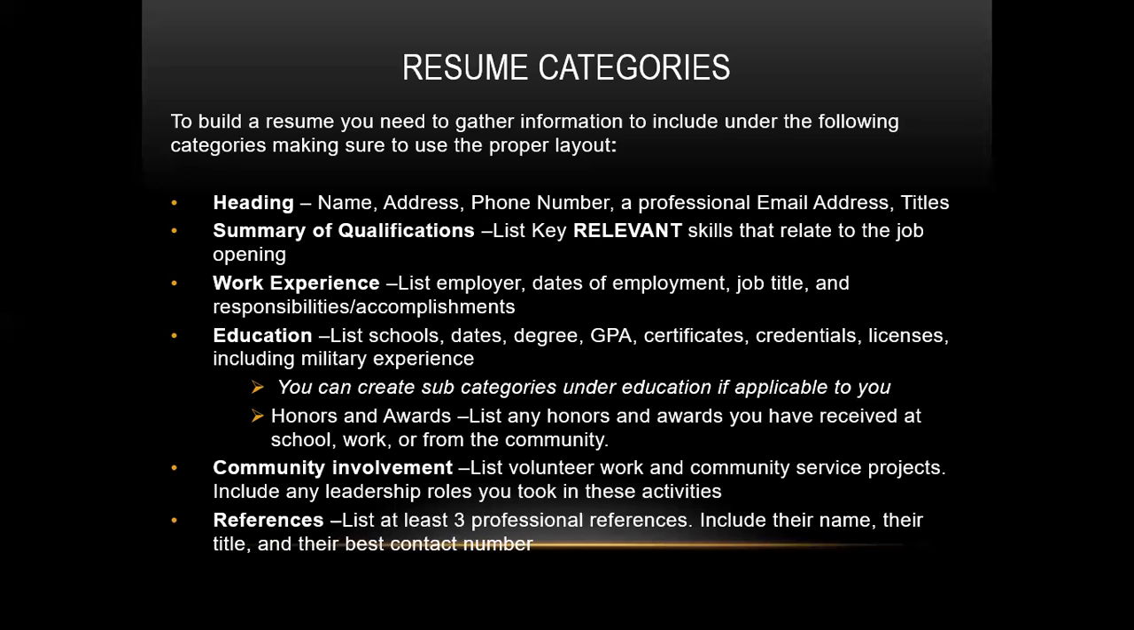Next category, education. We're going to list schools, dates, degrees. We could list other information in subcategories like GPA, certificates, credentials, licenses, and if you have any military experience. This also, you can create a subcategory under education if it's applicable to you. If you have any honors or awards that we want to list under those education.